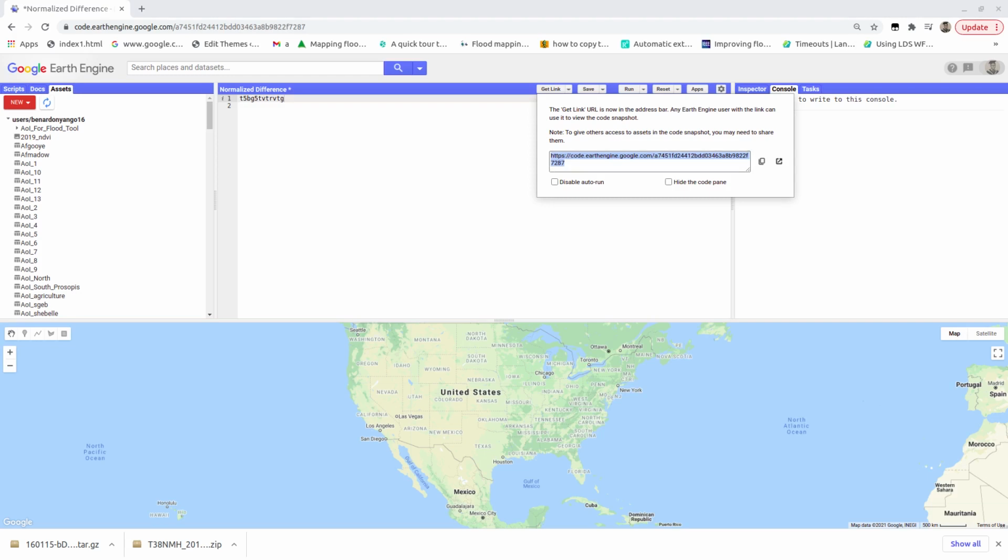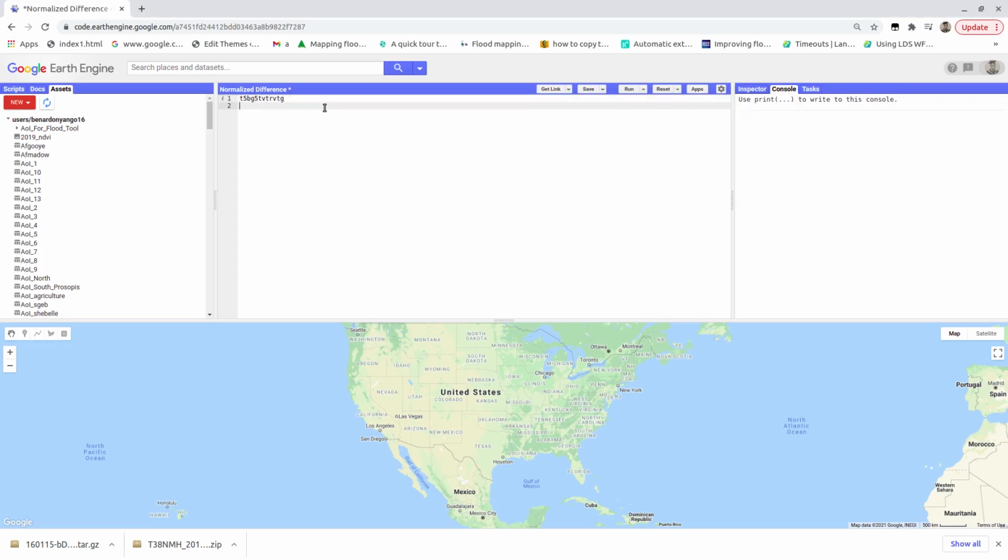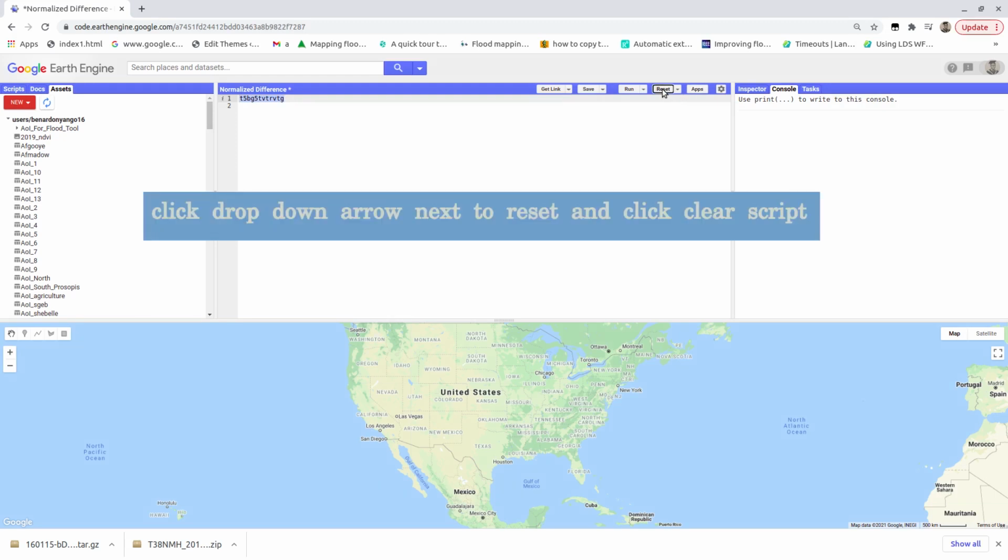So you can also clear the editor section and the map section using the reset button. If I need to clear all these things in my code editor, I simply click on reset, then it will clear everything on my code editor.